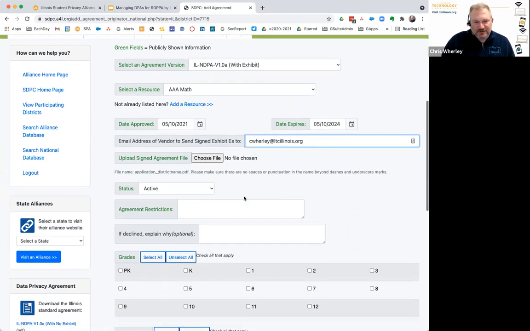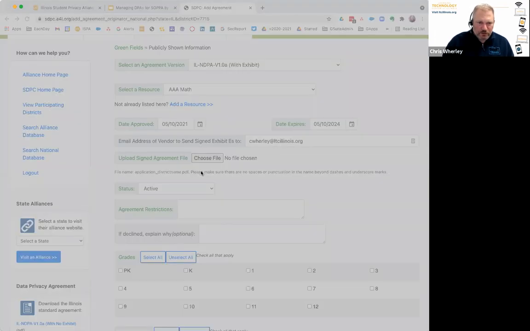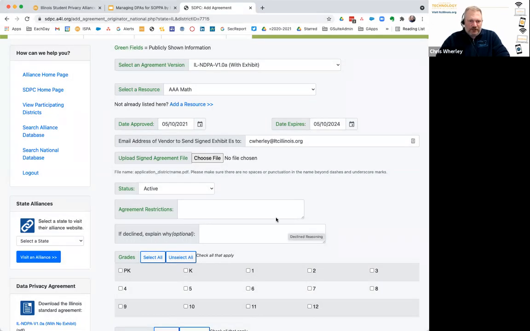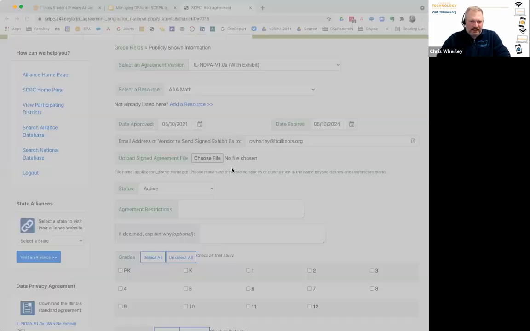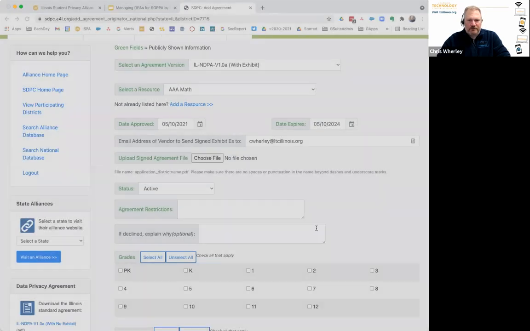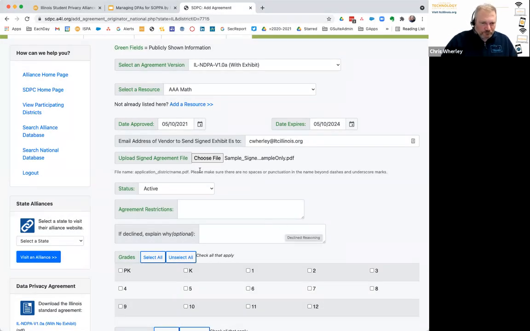As an originating district, you are uploading the full document here. You won't see my screen, I don't think, but this is just the Finder or the Windows File Explorer, where you would find your full document. So you would find that full document. I'm going to do this just because I won't be able to go to the next page without doing it.